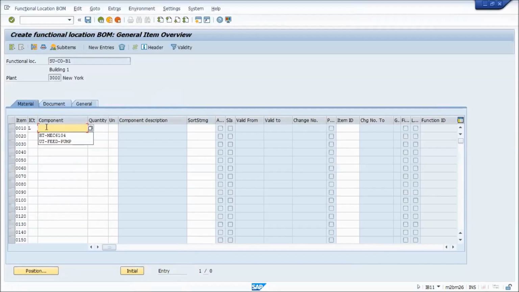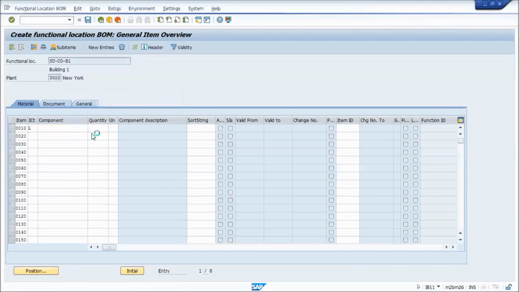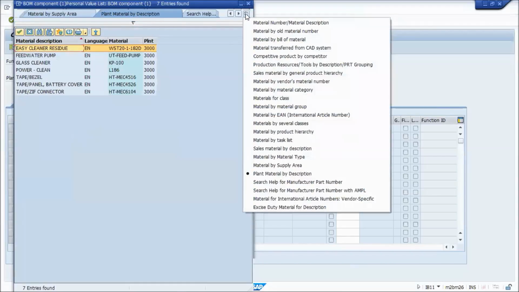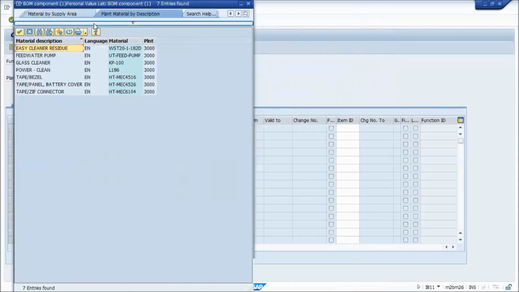Now, if I know the material number, the component number, I can just put it in, or I can use the search. Some companies have different search engines that they recommend or prefer. They may have added some custom ones. This icon will show you all your search engines. I like the default one to be plant maintenance by description, unless I'm using an add-on.